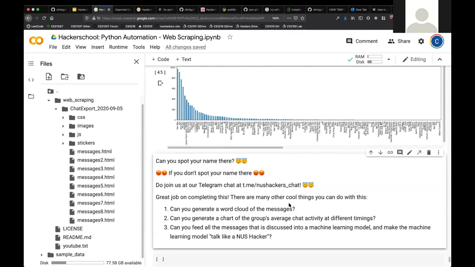There's really a lot of other cool stuff that you can do with this. You can generate a word cloud of all the messages, or have a chart of the group chat activity to see whether more people talk at night time or in the morning. You can also feed all the messages into a machine learning model and make it speak like an NUS hacker. There's really a lot of things that we can do in Python. What we demonstrated today is really just using third-party libraries to help you do your job.